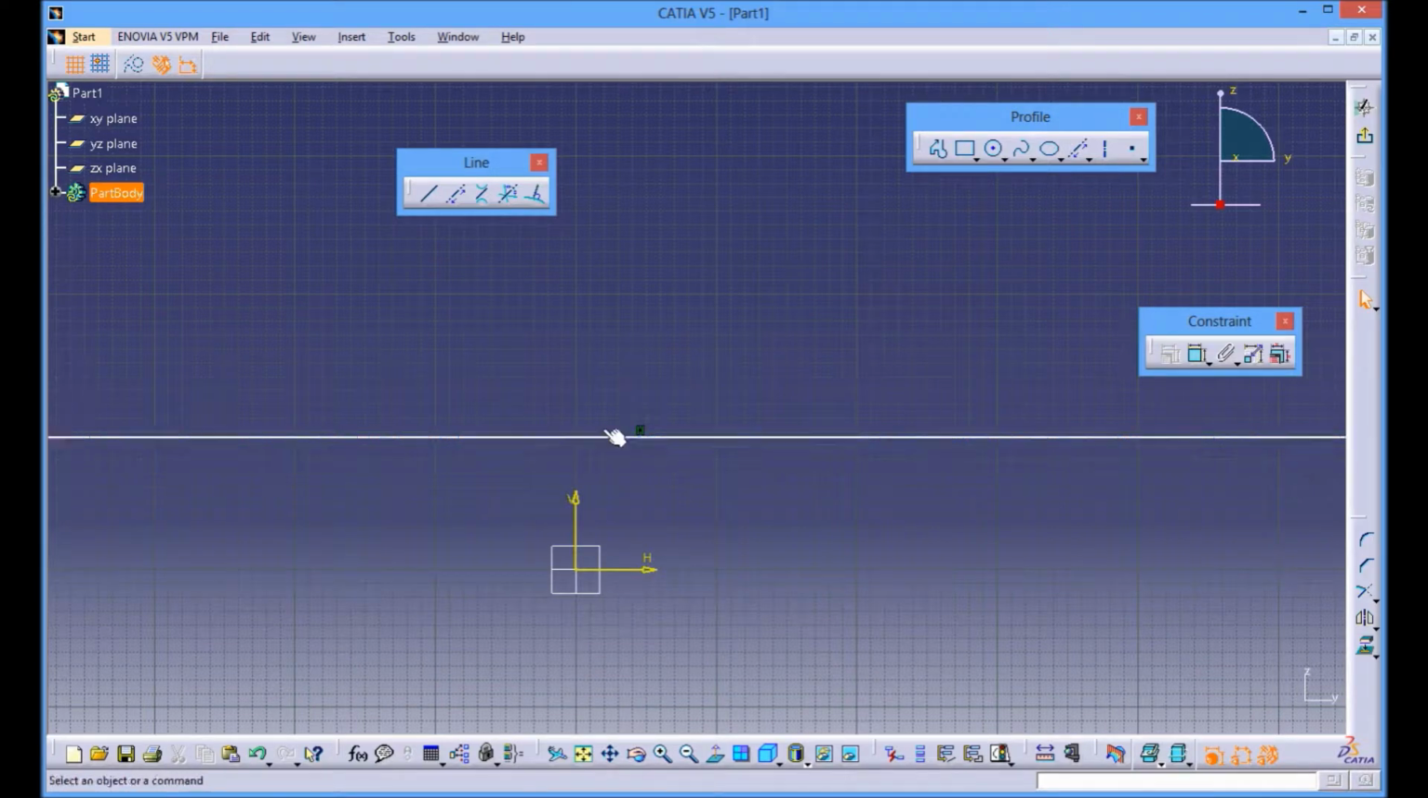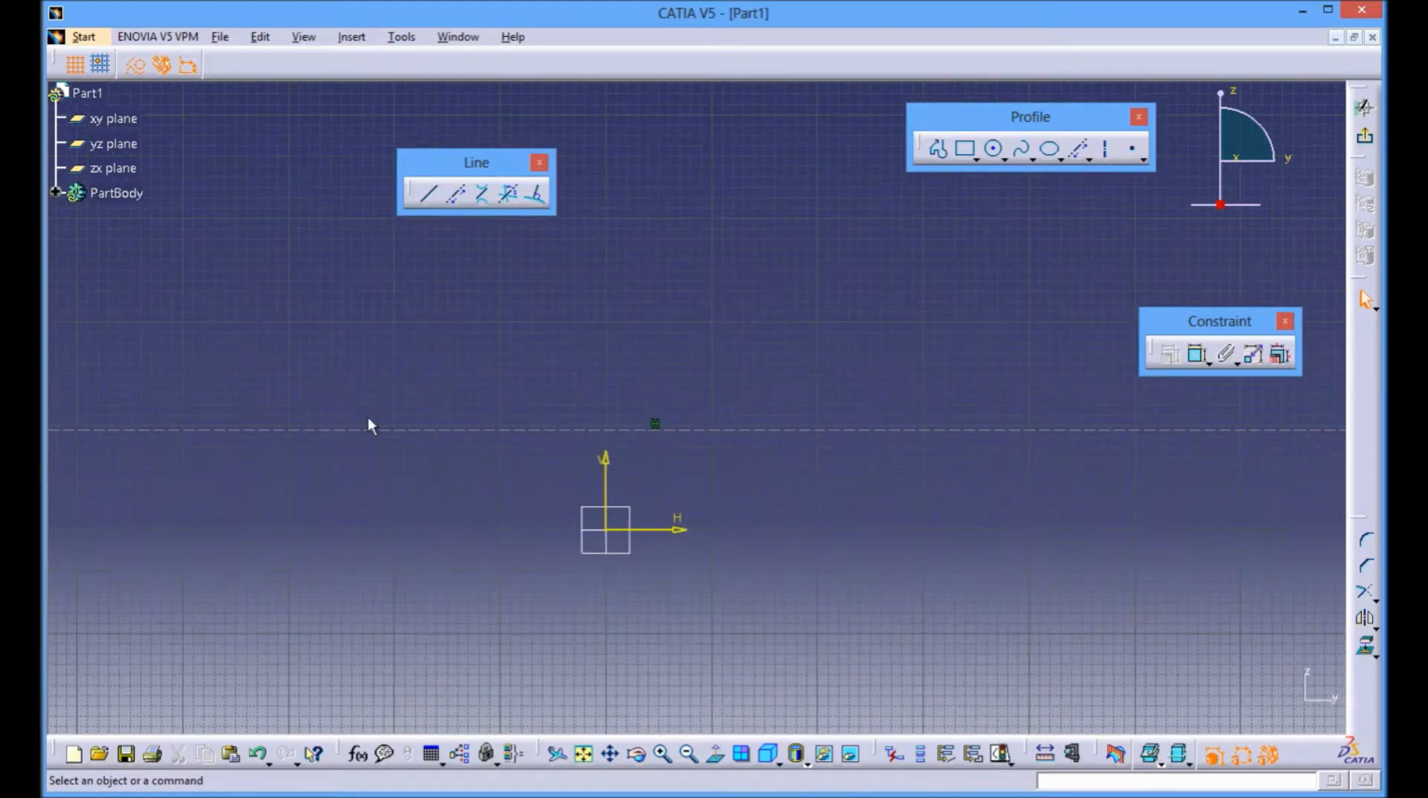We take all the constraints from this point, and at last we delete this line or make it construction. So basically construction means reference line. It is only used to get references, nothing else. Fine. So let's delete it for now.